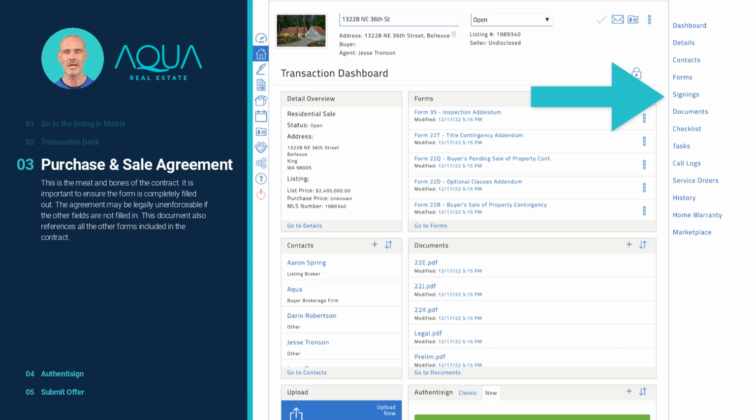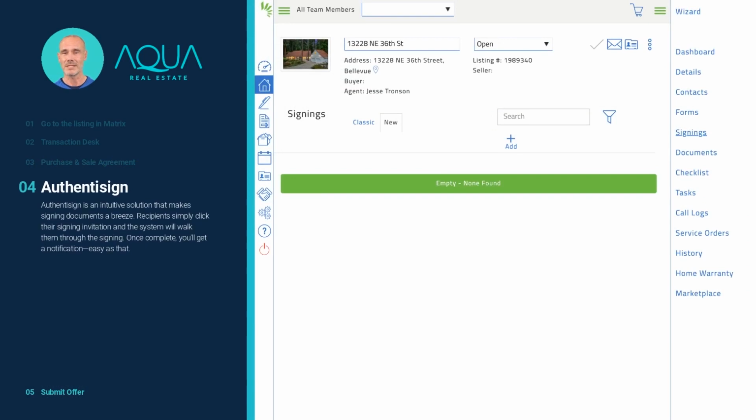Find Signings in the right column and click it to go to the signing section of this transaction. Since this will be the first signing of this transaction, the signing section is empty. Click the Add with the plus button to create a new signing.